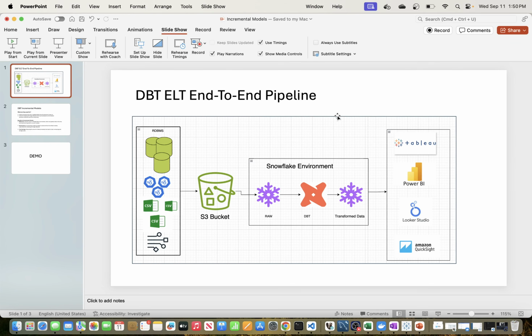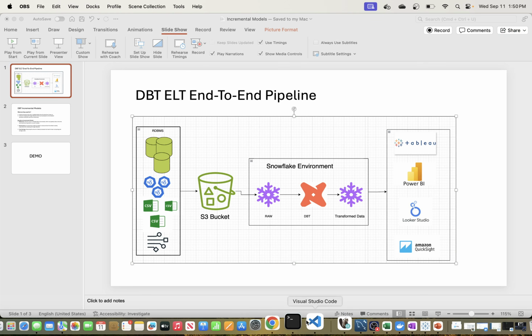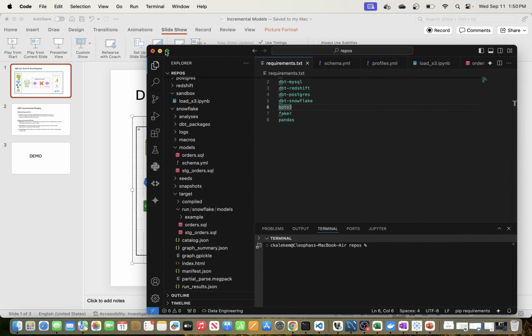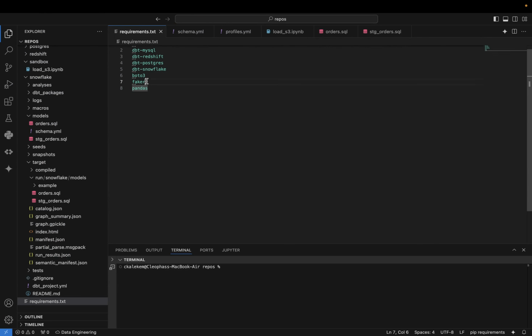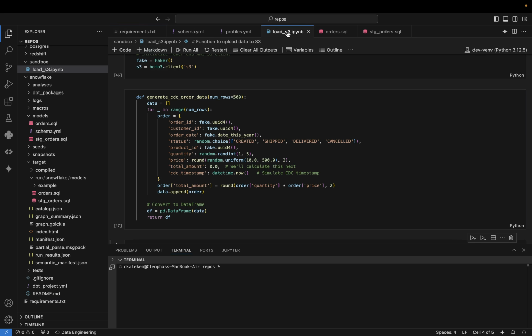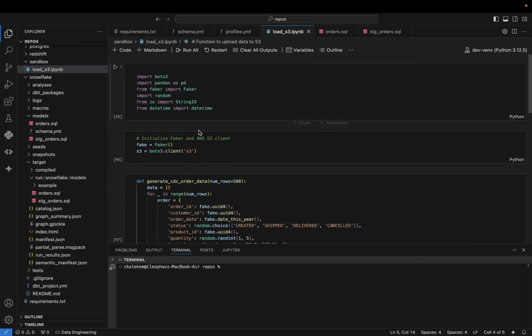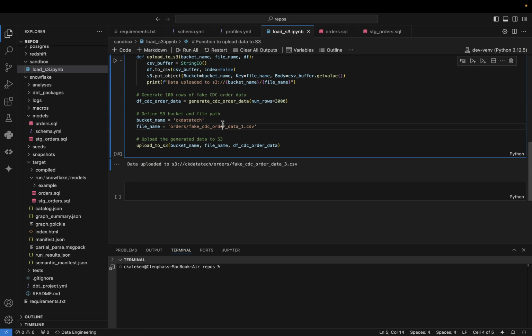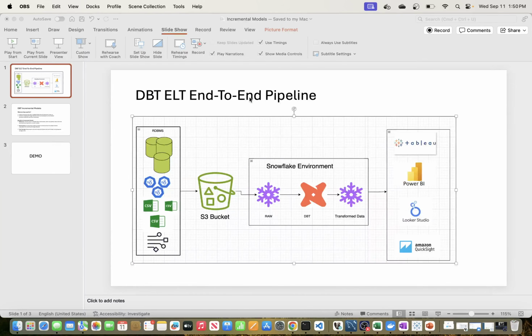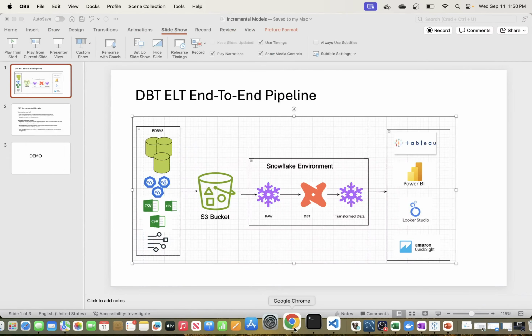So I will quickly show you the tools that I'm using. For the data that I'm getting from the source, I'm using Python code to generate fake data, basically just the Faker library. I have the Faker library, pandas and Boto3. These three libraries will enable me to interact with S3, and Faker will create the data and load it to S3. I have a Python code here that will generate this data and load it to S3. And then once we get to S3, we will load this data to Snowflake.